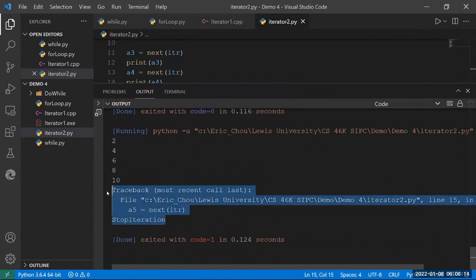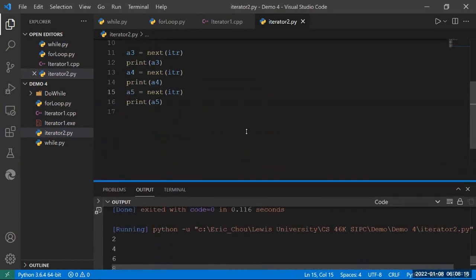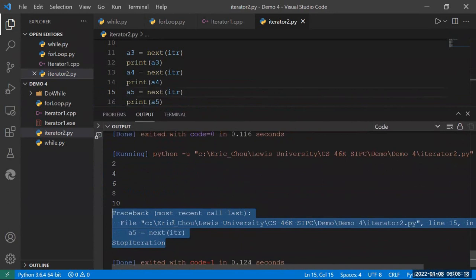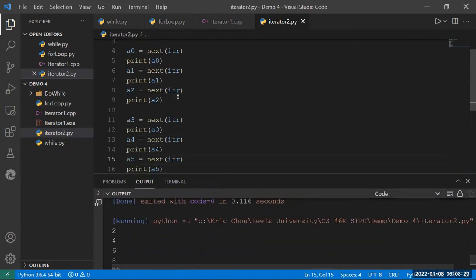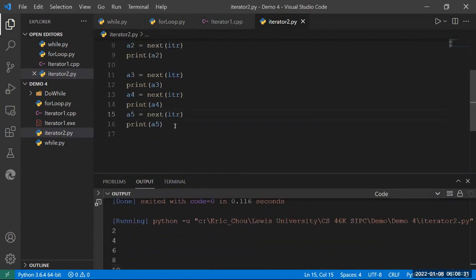So A5, you will have trouble. So what can we do with this one? It will create a stop. A5 you will cause an exception. So basically, the iterator, sorry.